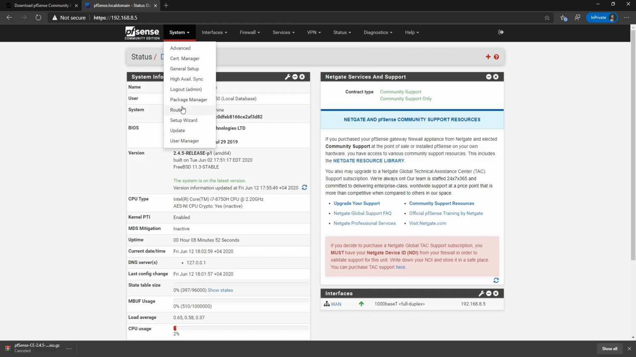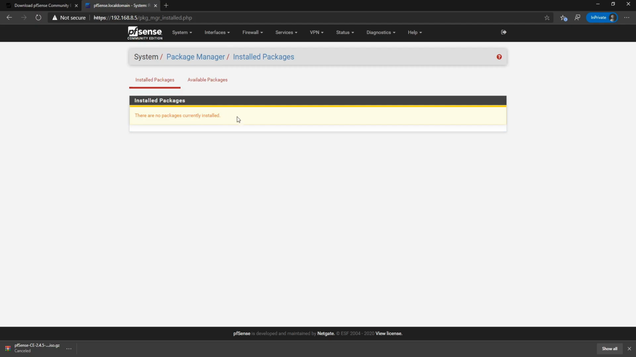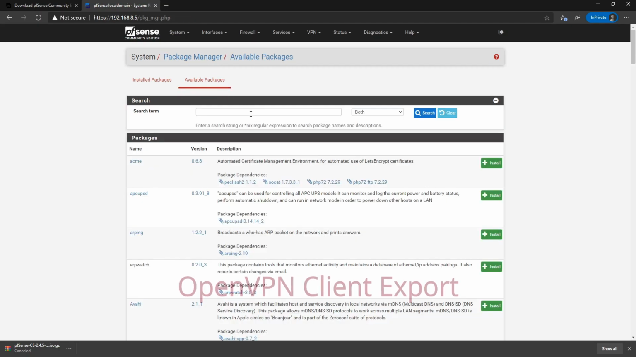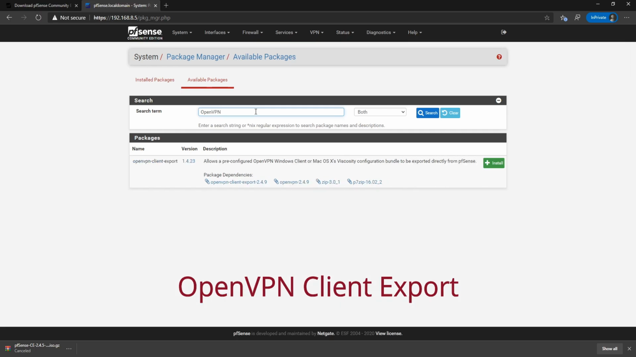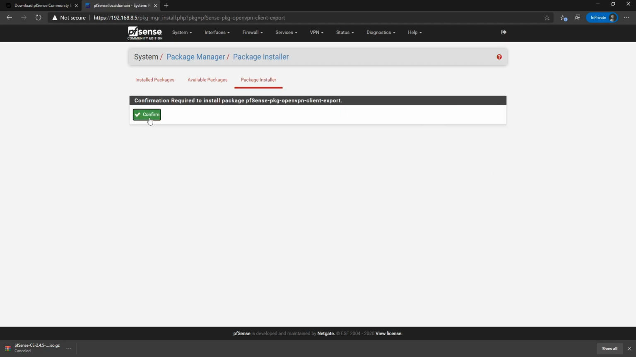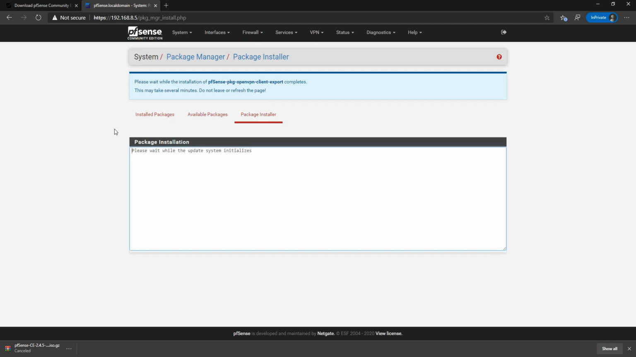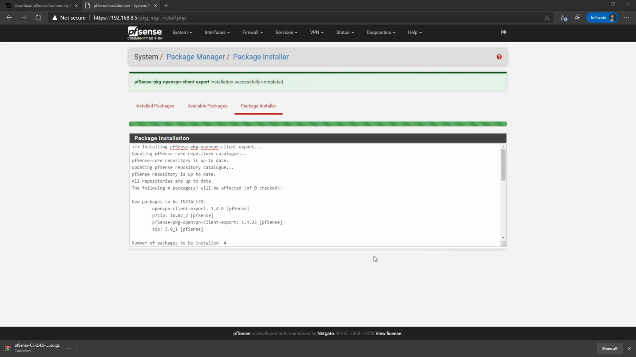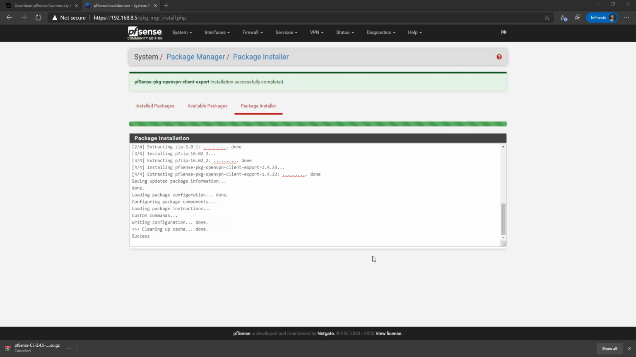So first thing, we are going to add a package. We are going to System, Package Manager, Available Packages, and here we are going to search OpenVPN and hit enter. Yes, we are going to install this package, OpenVPN client export. So confirm. I will tell you later when we are done with the OpenVPN configuration why we actually needed this client. Yes, folks, it just takes a couple of minutes and that's it. It's done. It has successfully installed the OpenVPN client export.